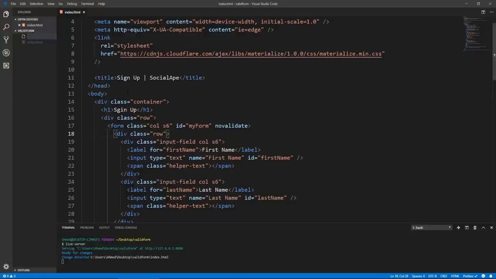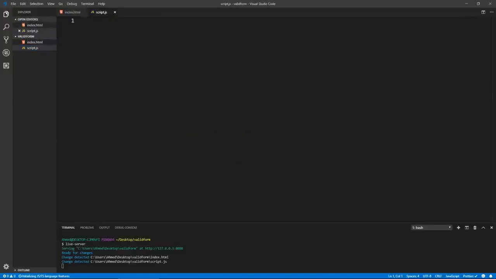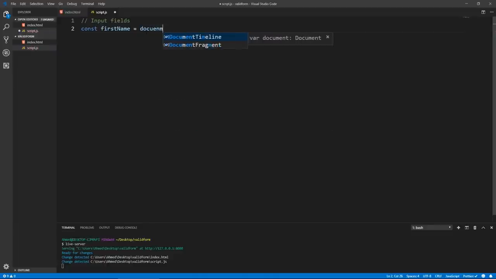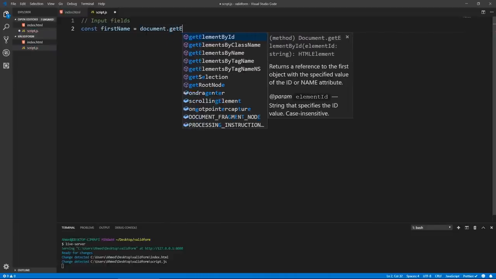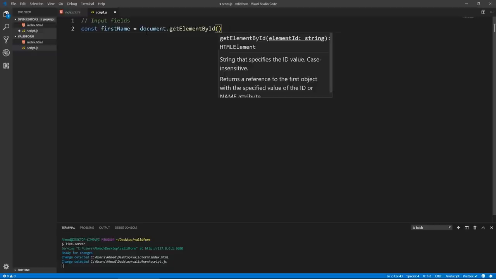So let's create a script, script.js, and the first thing we're going to do is bring in all our inputs. So let's put a comment here saying input fields, and let's start bringing them. So const firstName will be document. Okay, I can't type. Dot getElementById, and the ID will be first name.